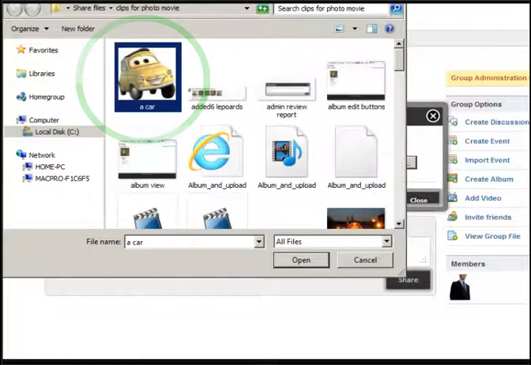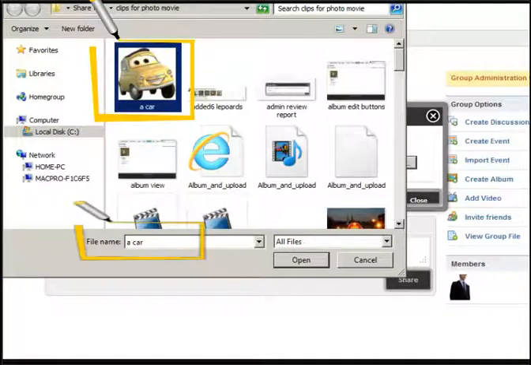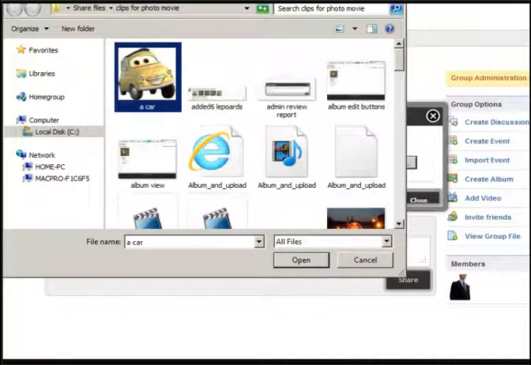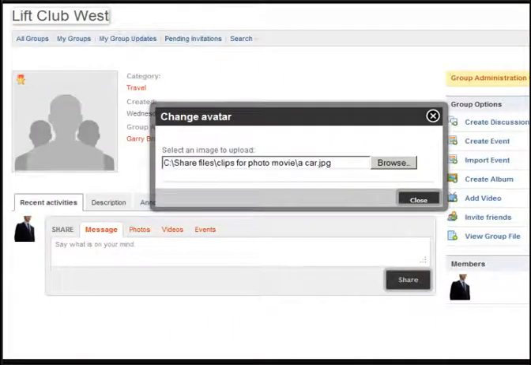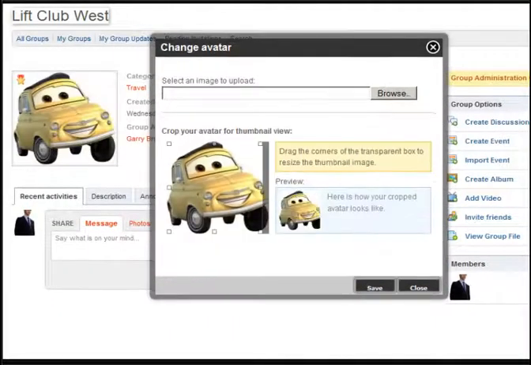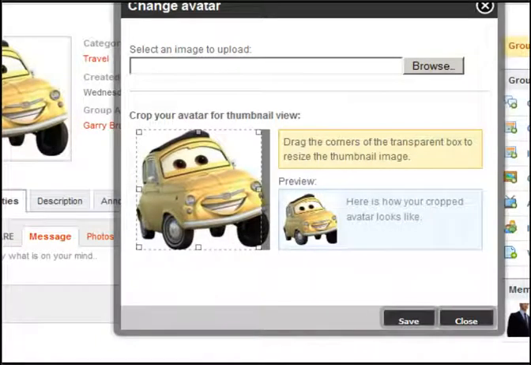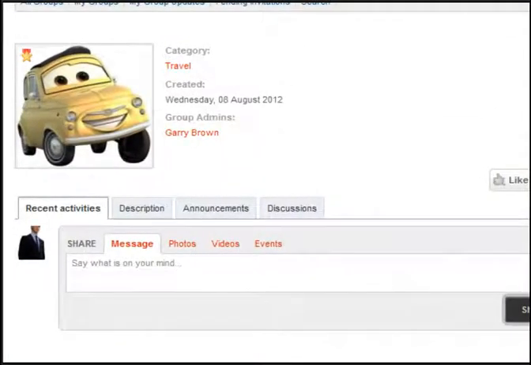Let's try this car. The system highlights the image and adds its name in the file name box to confirm your selection. If these are correct, click Open. Make any adjustments you want, and click Save. Your group avatar is in place.